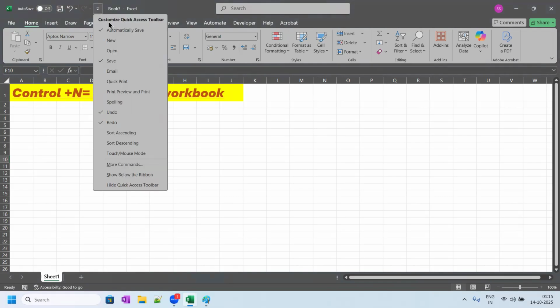The toolbar you can see, we call this toolbar the Quick Access Toolbar, and whatever you tick here, those options will be visible here.